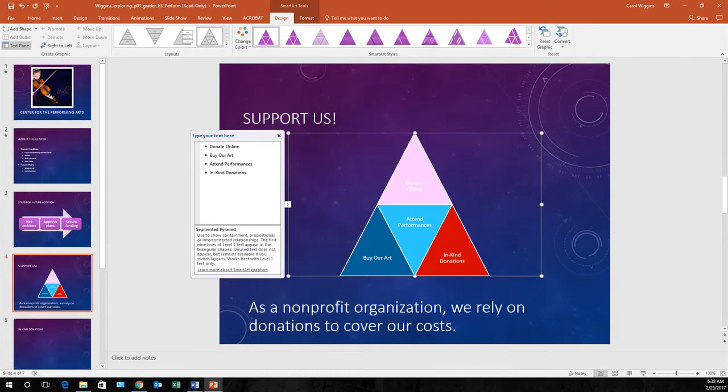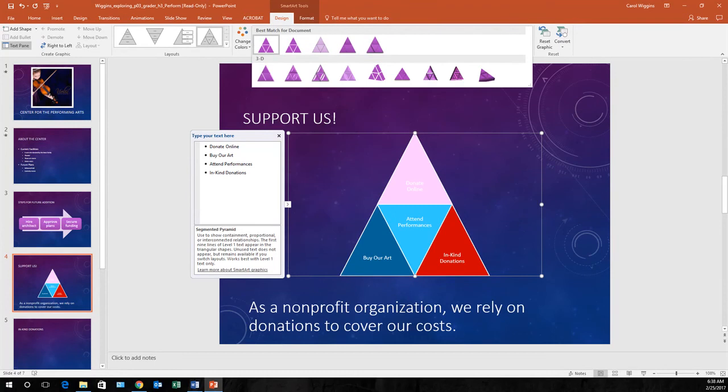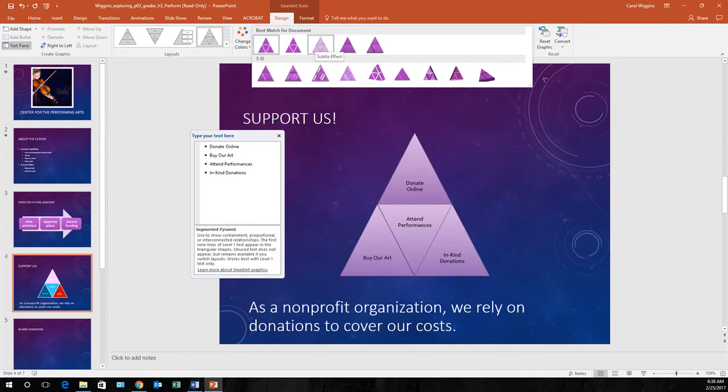Okay. Apply the subtle effect SmartArt style. So here's your SmartArt styles. And I want the subtle effect. There's that one.